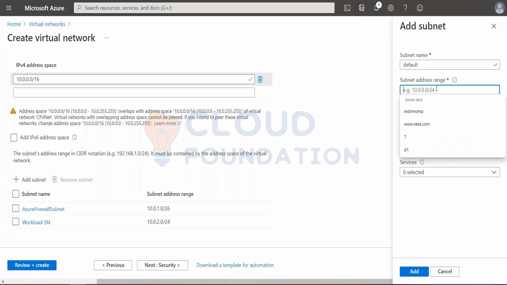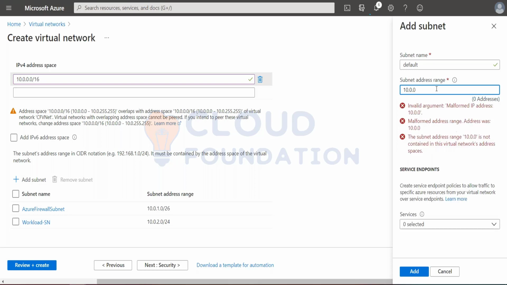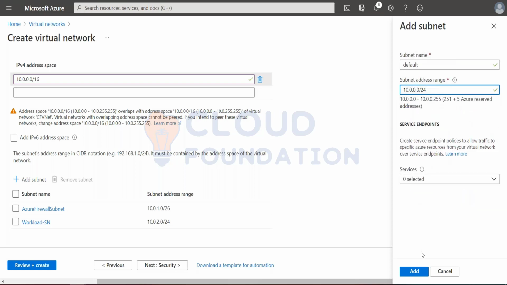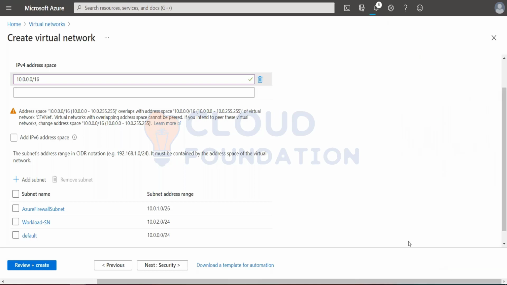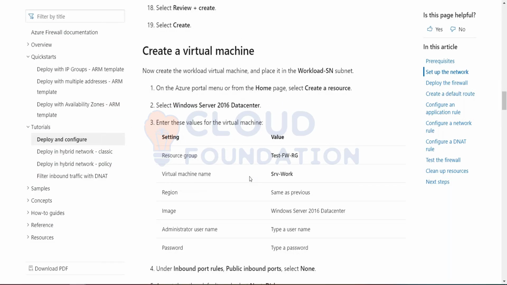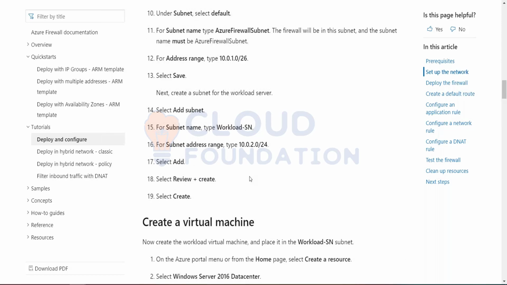I modified the first one. Let me add it once again. 10.0.0.0/24. This is the default subnet, right? So I have three subnets over here. What we have done is we have got the resources created over here required for our firewall.